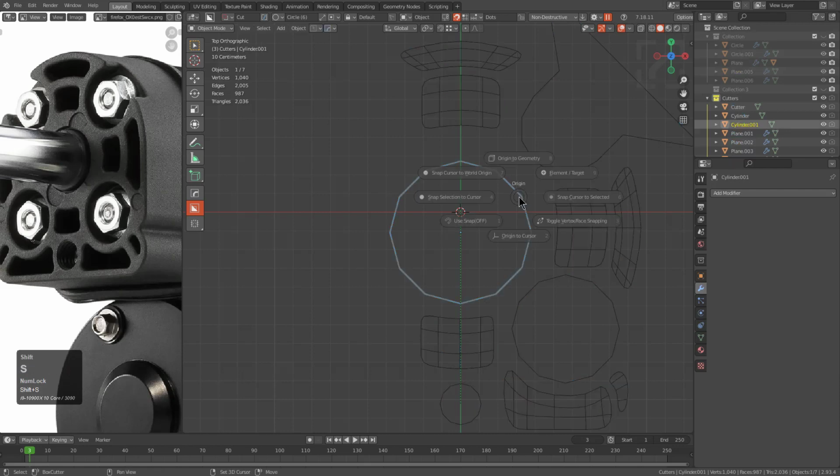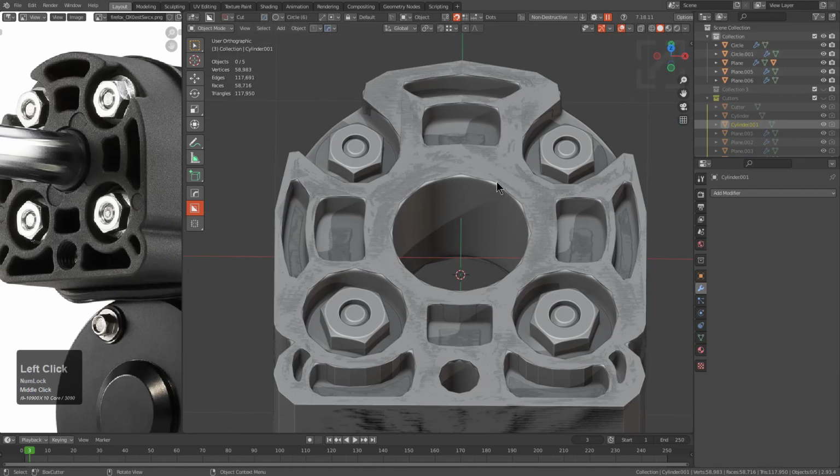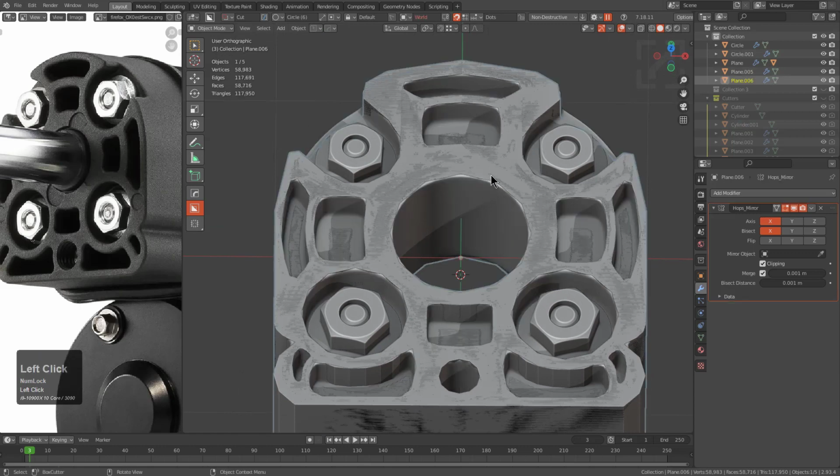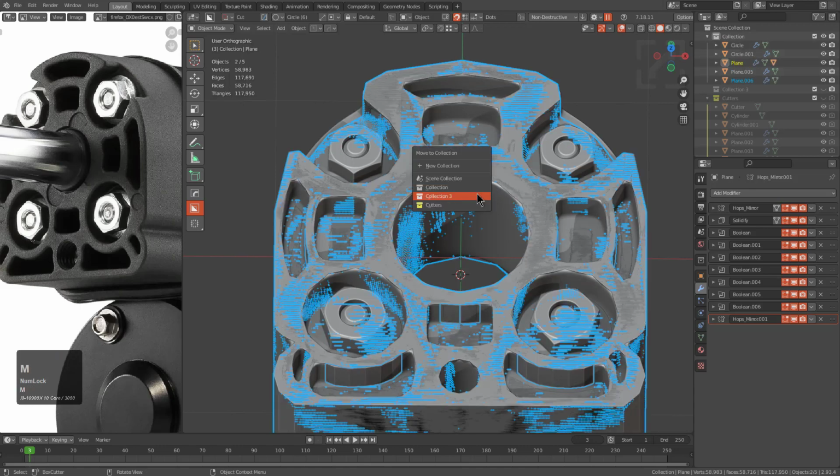Let's go to layer 3, and I'm going to snap my cursor here. We accidentally unhid what we don't want to see. This is all that's left that we want, so let's Alt H, move this stuff to a collection called Chunk that we'll never talk about again.